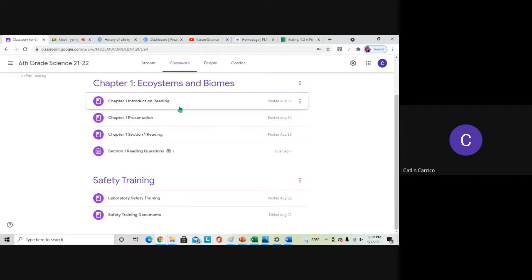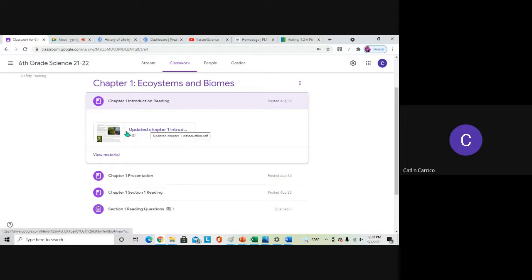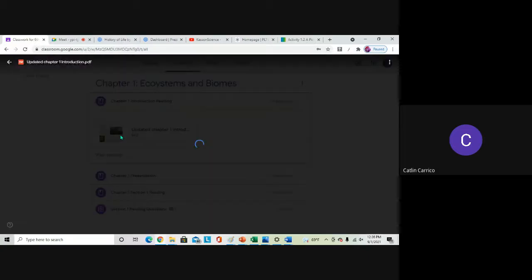So we'll go ahead and get started. I'm going to be using the Chapter 1 introduction reading. So you're going to click on the material, and you can either just directly click here to open up that PDF file, or you can just view the material and go from there. What I do is I just click automatically on this.